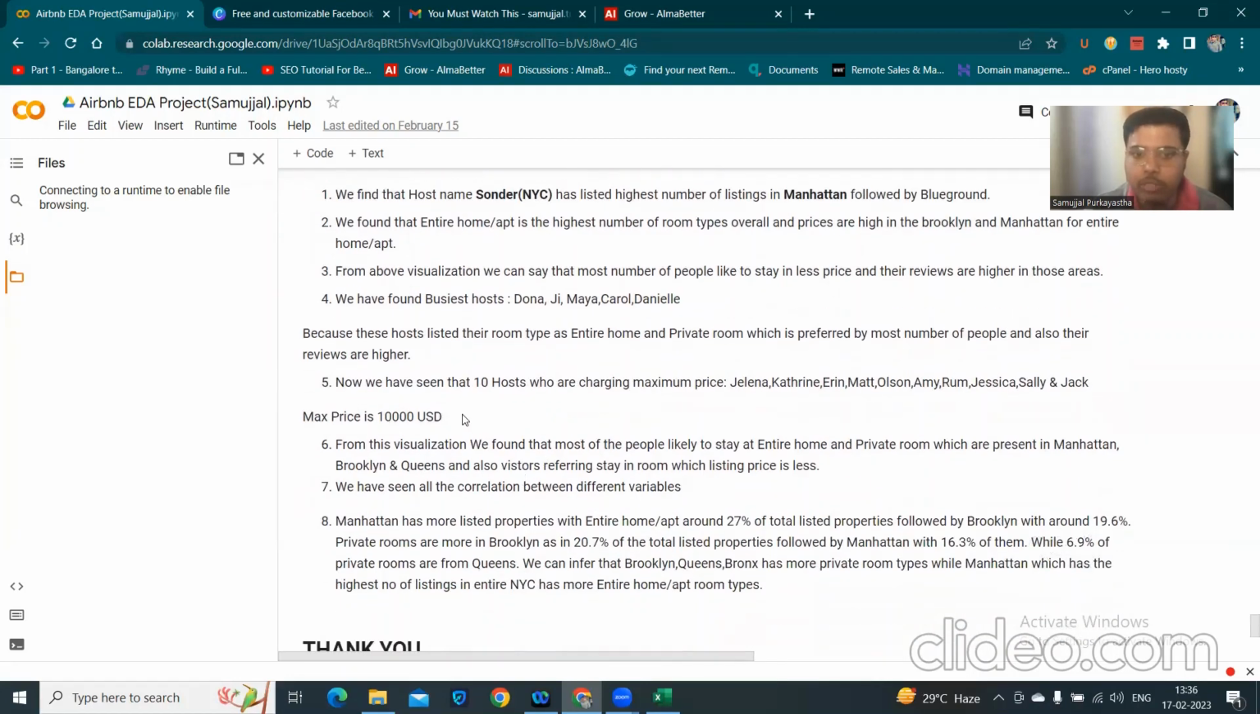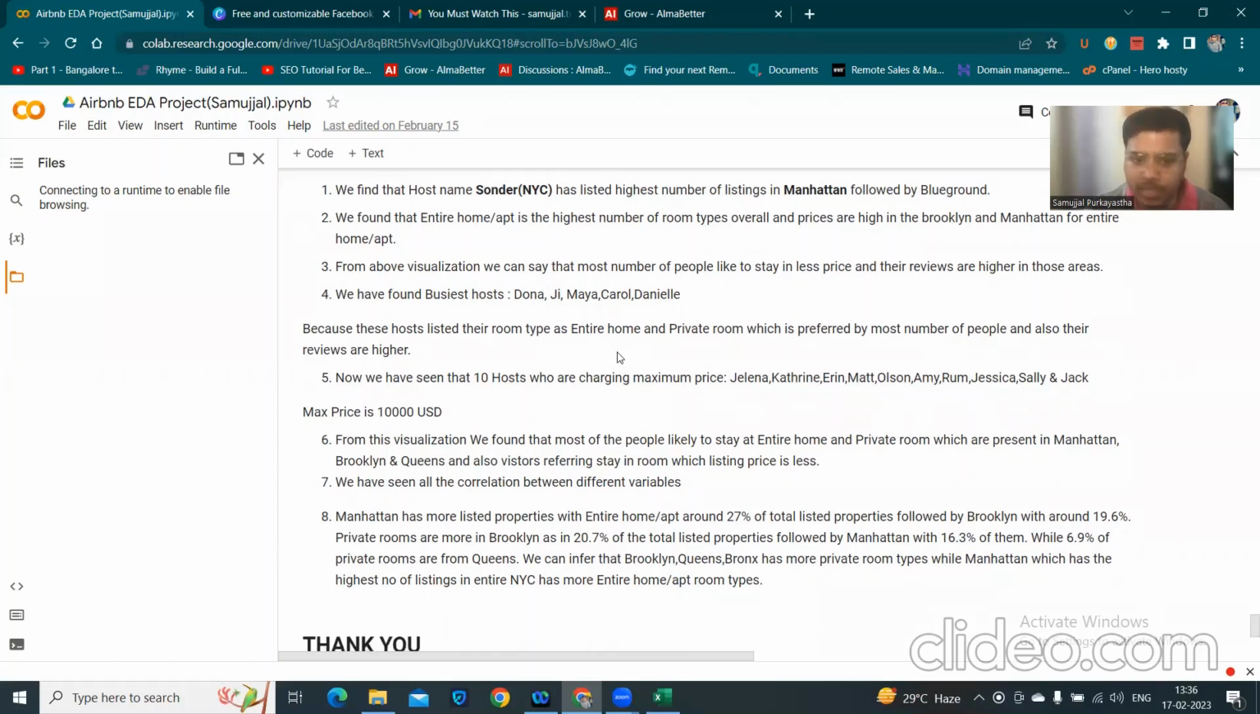Then we have also found which hosts are charging the maximum price. There are the top 10 hosts who are charging the maximum price. Jelena and Catherine have listed their houses, apartments or private rooms, and their charges are quite high. The maximum price they are charging is 10,000 USD.